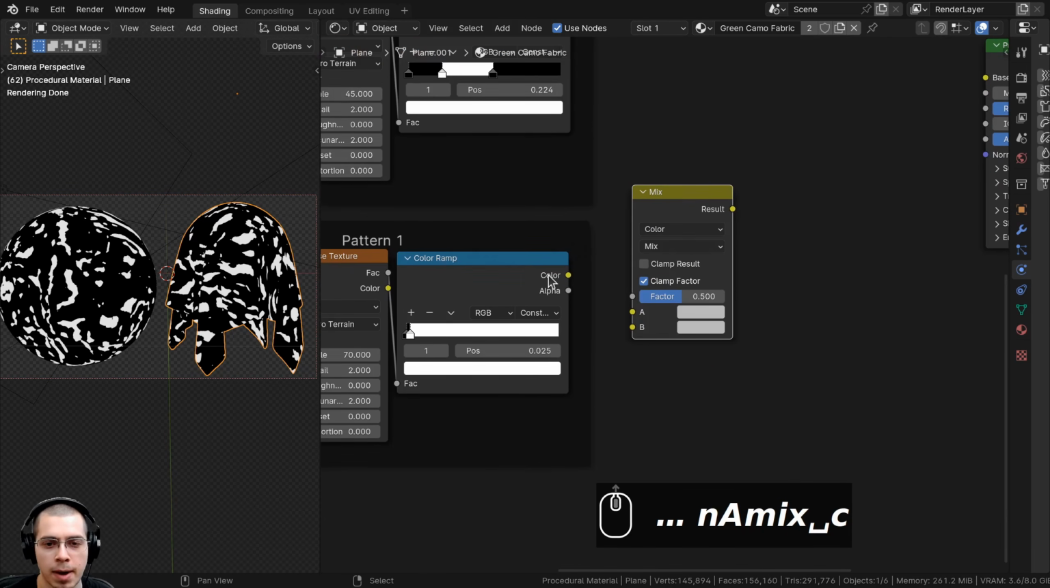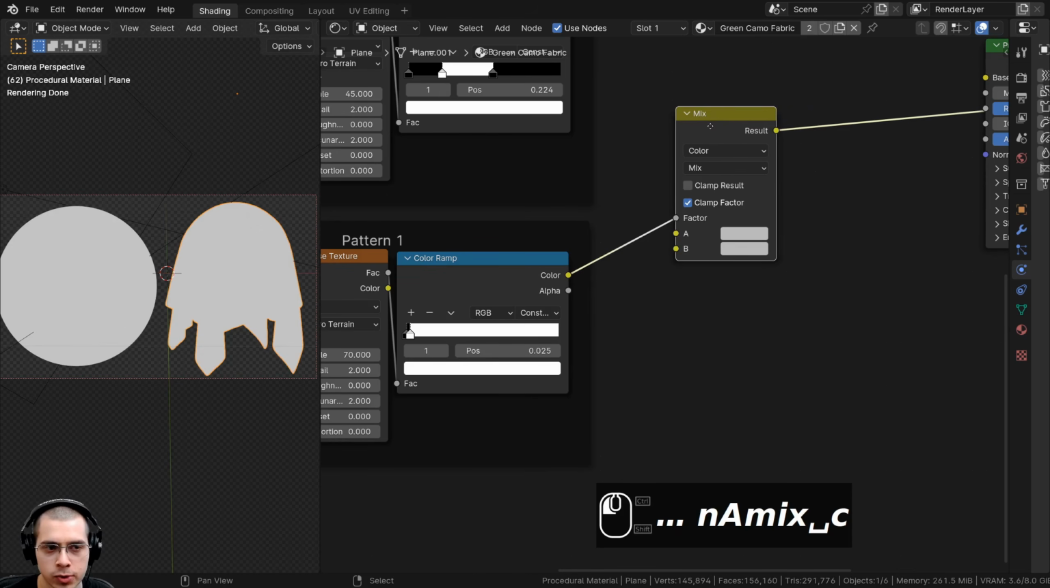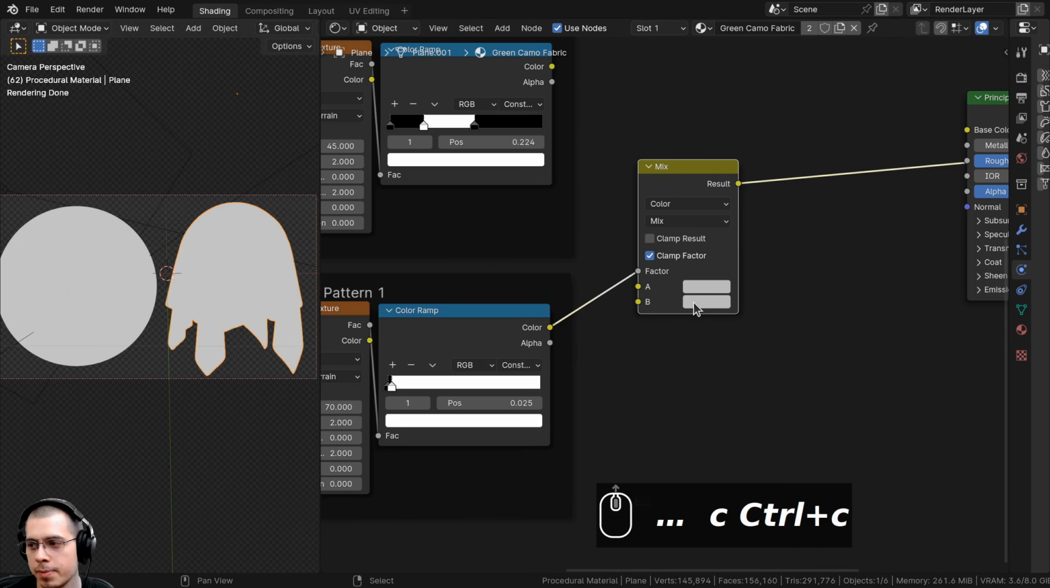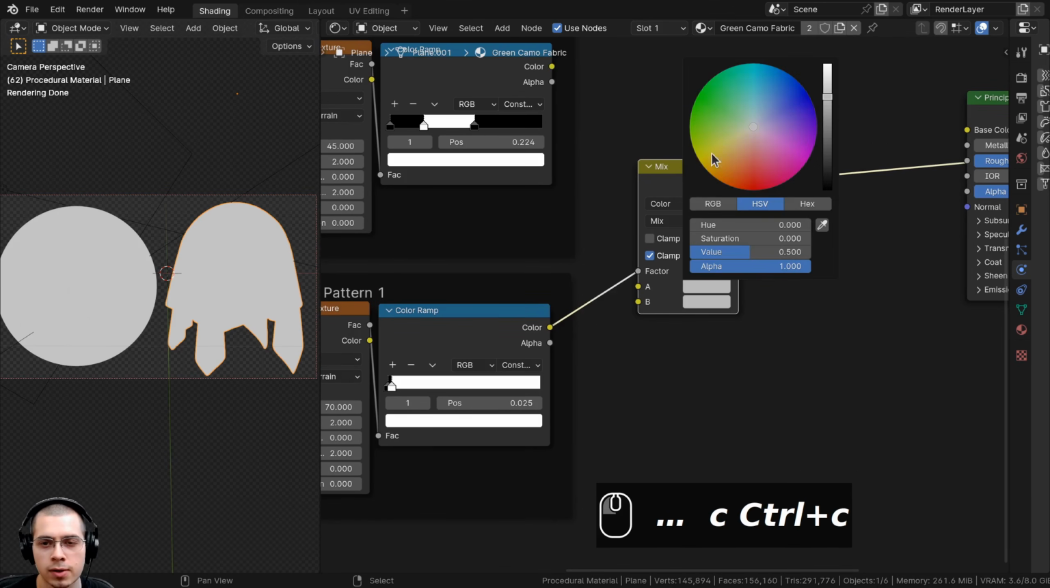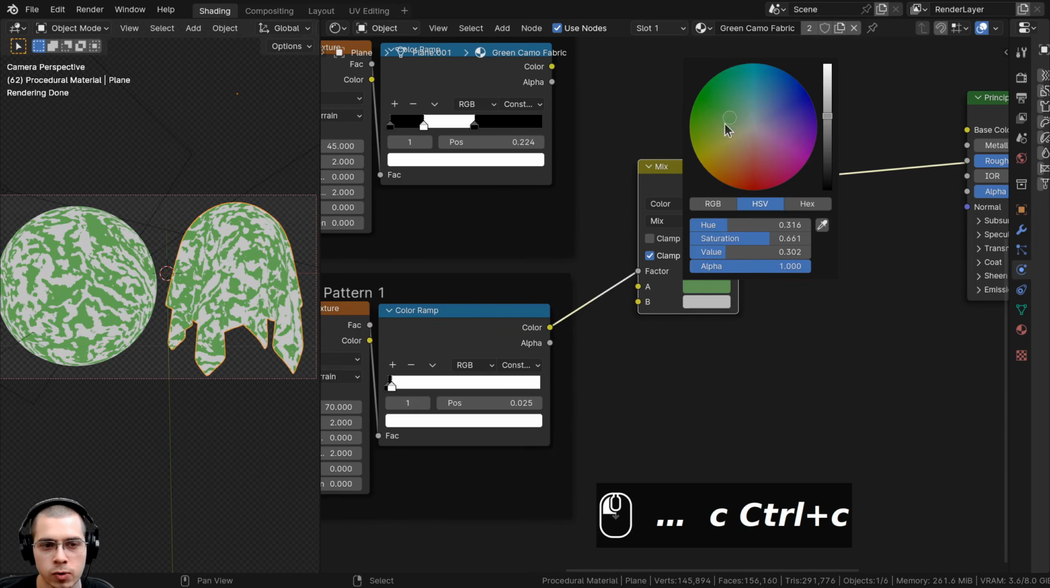So what I'm going to do is take pattern 1, we'll put the color from the color ramp into the factor, and I'll Control Shift and select the mix to preview it. And then let's make the custom colors. So for color A, this is going to be kind of like a grayish light green.